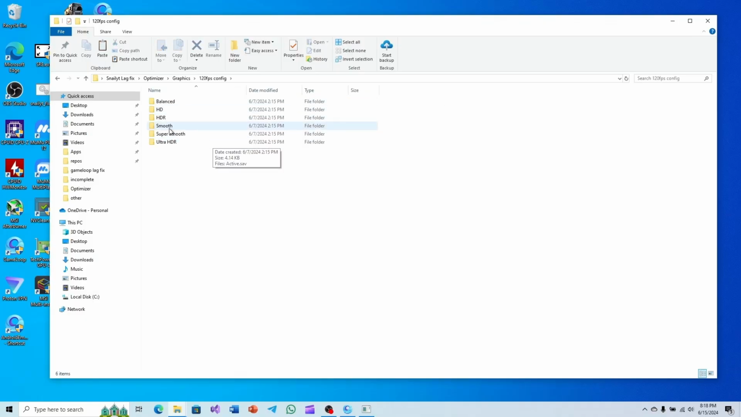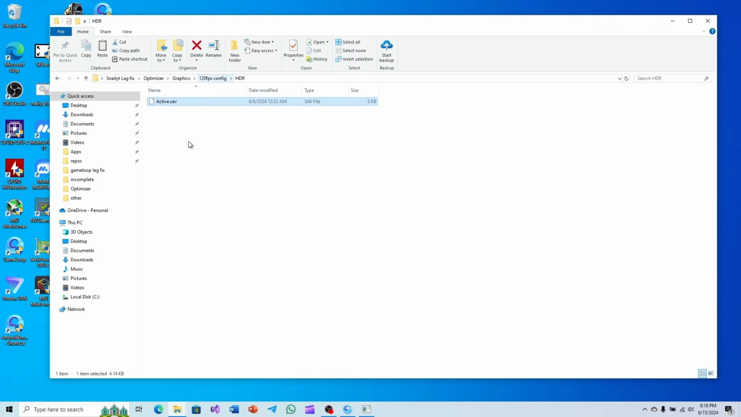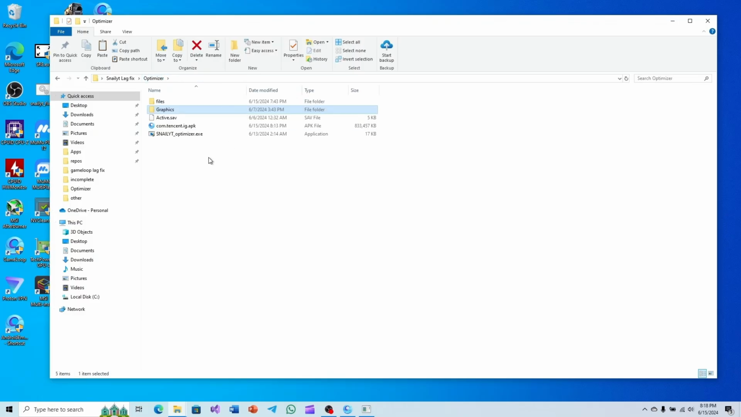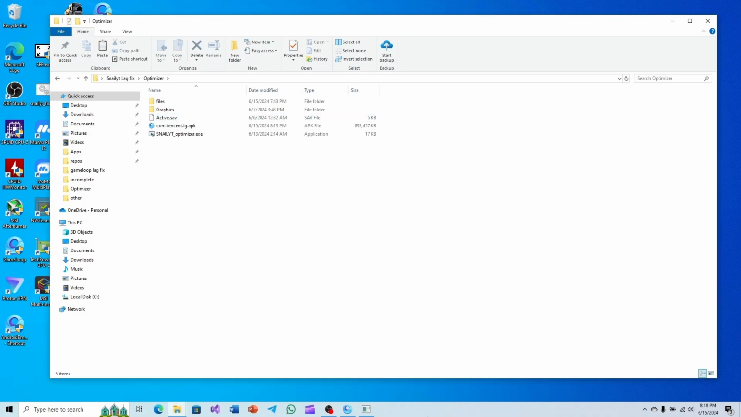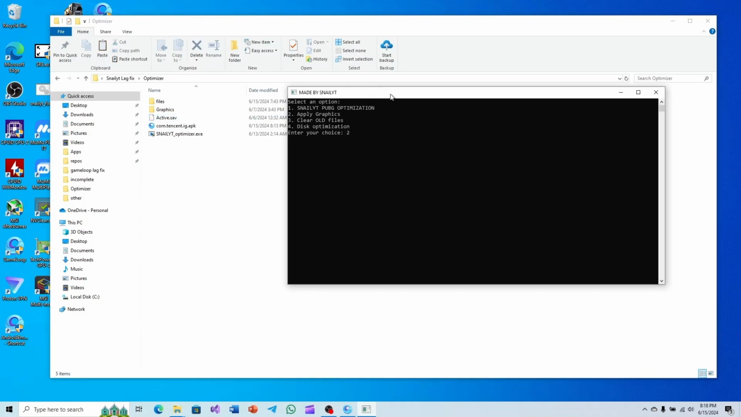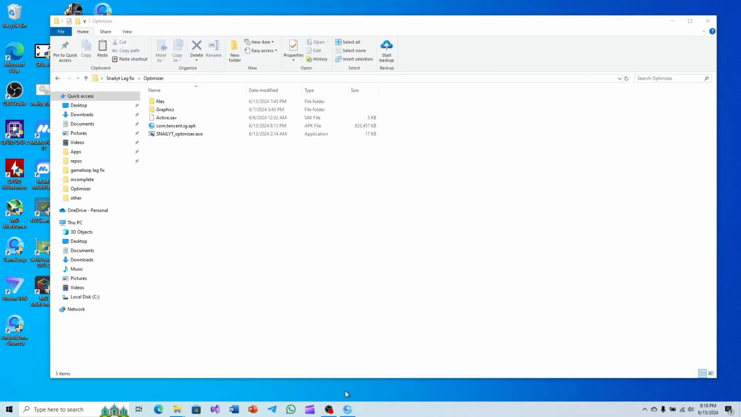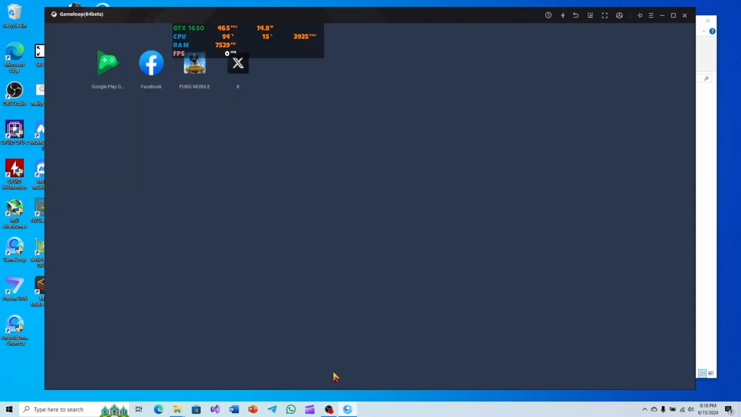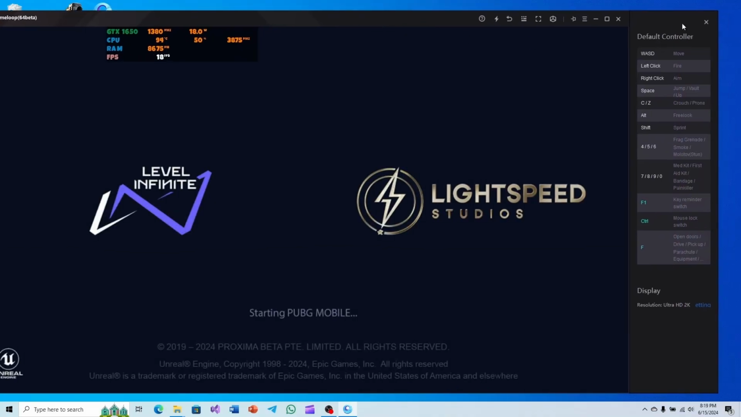Whatever graphics you want, I want HDR graphics, so I'll copy the HDR config in the HDR folder, go to optimizer and paste it here. Now here you will go to the tool and click on press to apply graphics and click on enter. It will apply the graphics and done. It is done. If it doesn't apply, just after login you can apply this again and then it will apply.